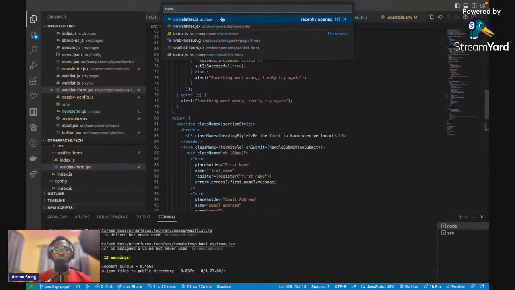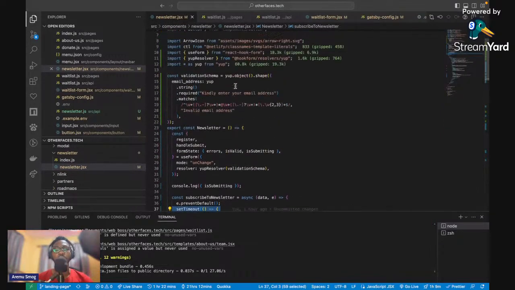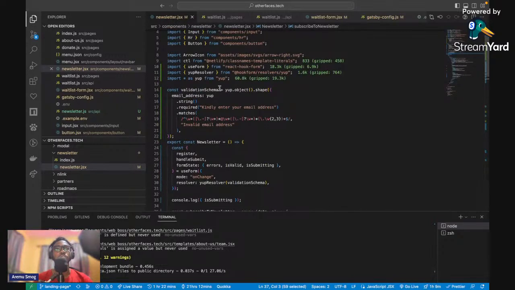So I'm going to go to the newsletter component. And for form validation, we are using React Hook Form and Yup. Yup is how we define the validation schema. So you see here we have a validation schema, then you have the Yup.object, then you have the shape. In this instance, we are dealing with the email address. We are saying that the email address is a string and it is required and it must match this pattern, which is the pattern for emails. This is regex, by the way, regular expressions. You can just go on Google, search what that is if you don't know what it is.